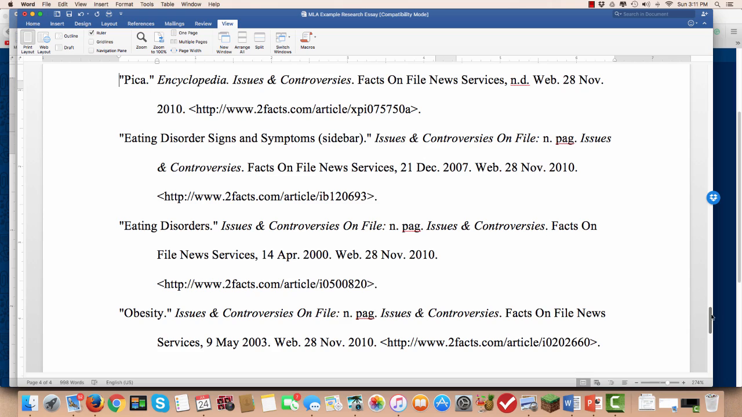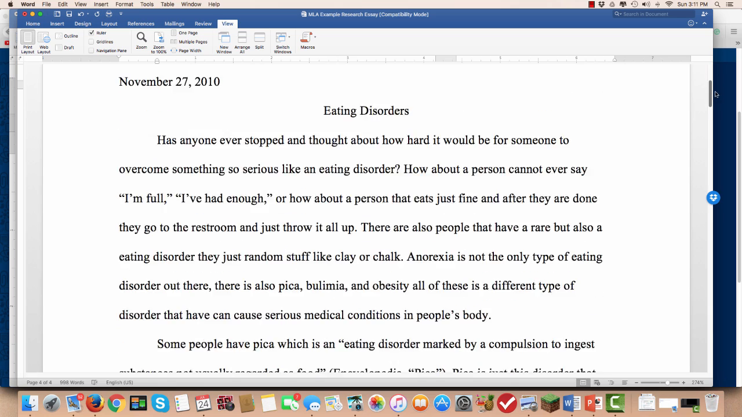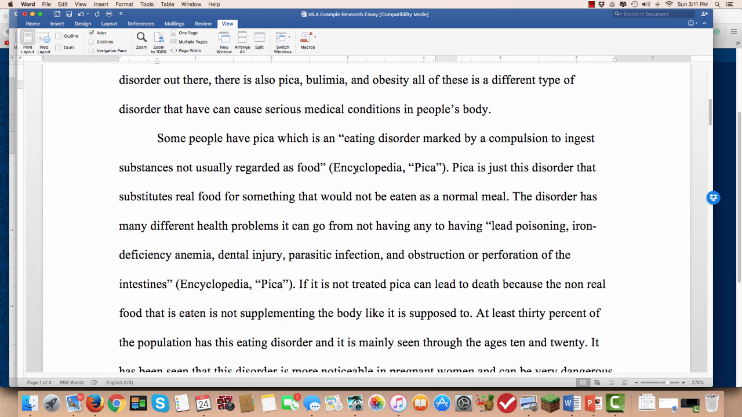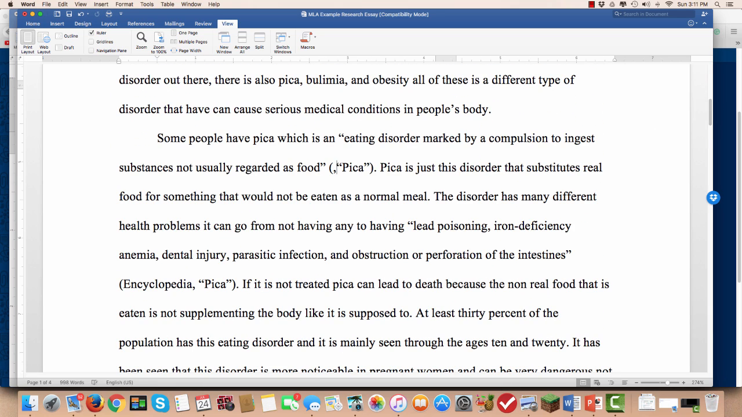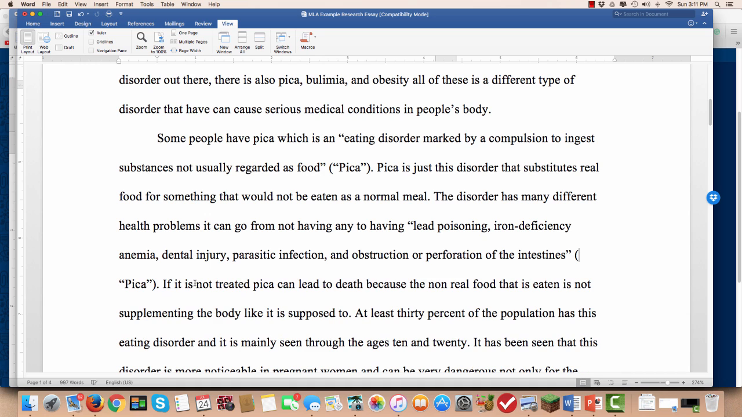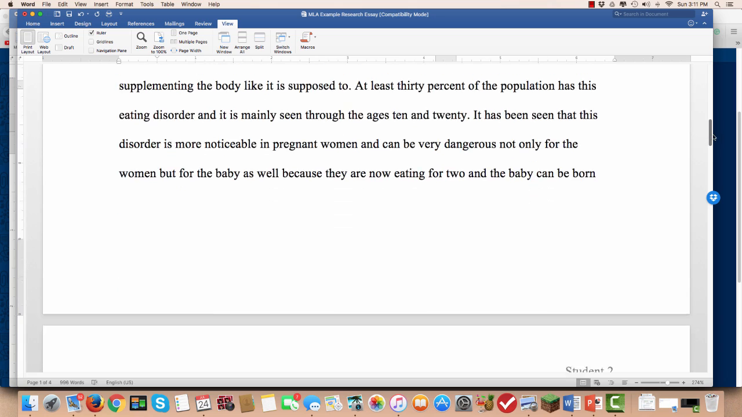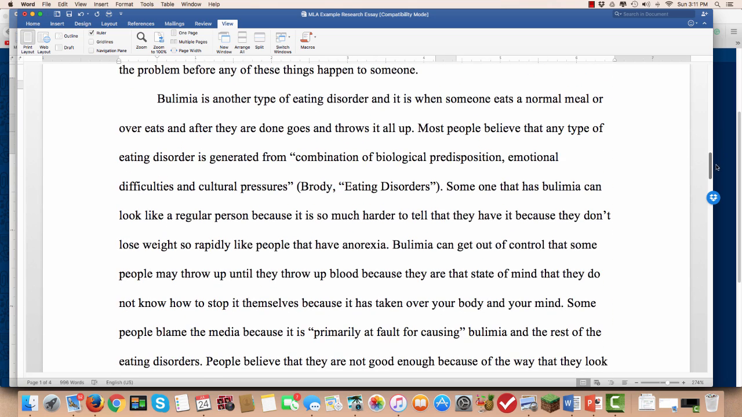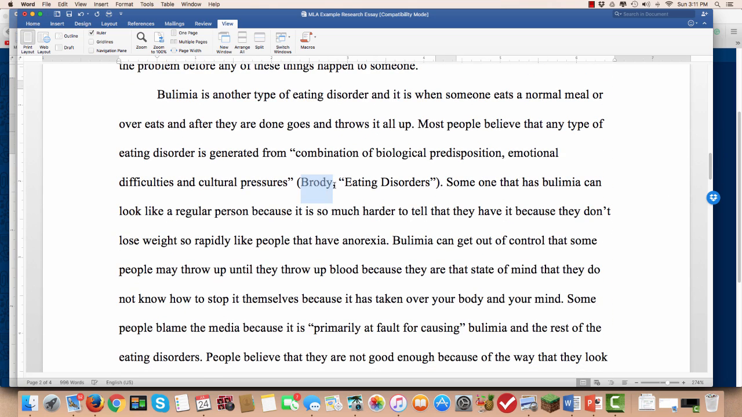So if you go back up here and fix that error in the paper, you would just take out Encyclopedia and the comma, make sure the spacing is right, and it would be Pica because that's where it's coming from. Now the same error was made here on this citation. So you would fix it the same way. Okay, take out Encyclopedia and just leave Pica. If you go down a little bit further, we come to another citation.